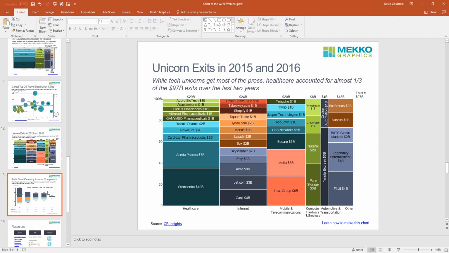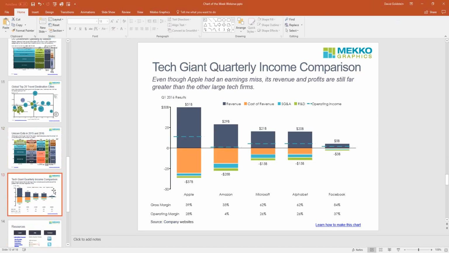So I think that's all I wanted to show you. I've got one more chart that shows quarterly income, which is a perennially useful chart, and I included it in the deck.